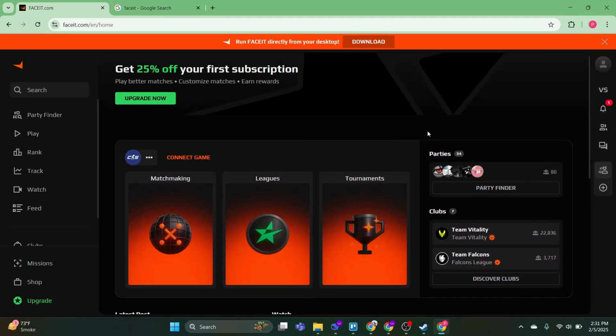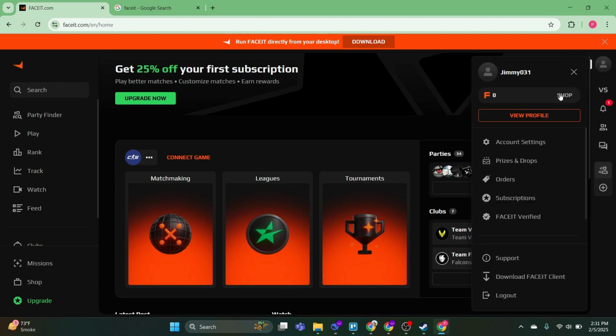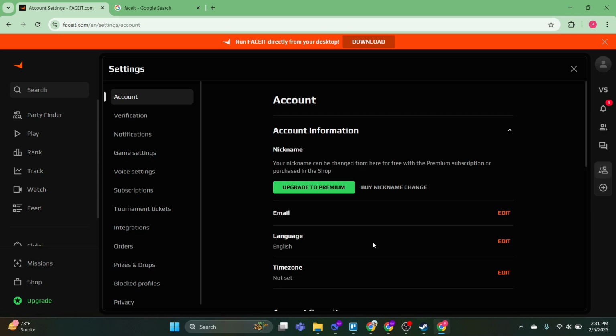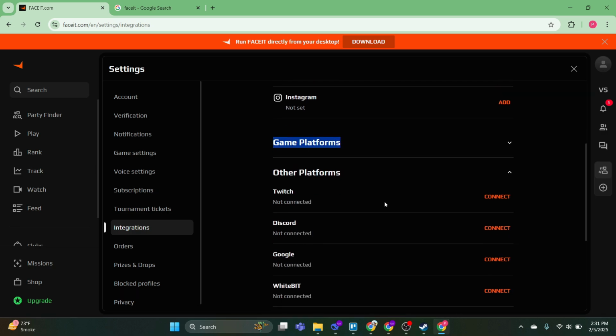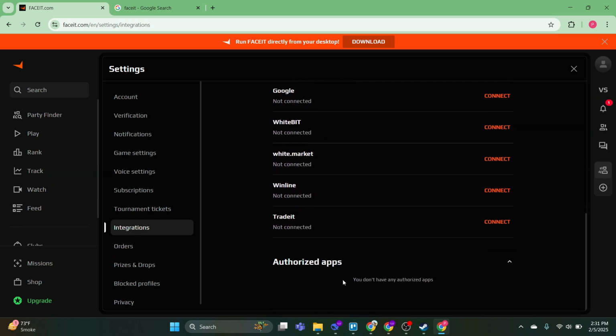And once you're logged in, all you have to do is click on your user profile right here and go to account settings. Now once you're in account settings, go to integrations, and these are going to be the social networks, game platforms, and other platforms that you can connect your Faceit account with.